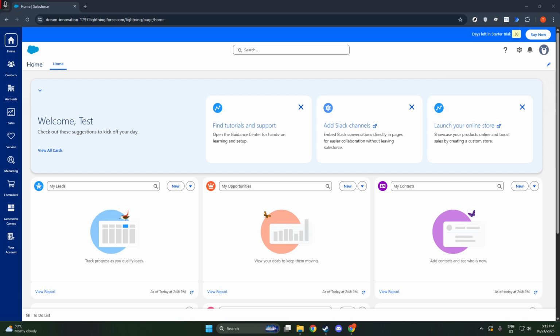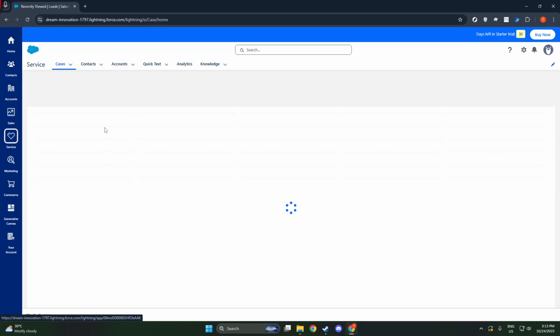Let's get started. First, you'll want to open Salesforce and ensure you are on your usual home screen. From here, we're going to find our way to the Service app, which is a crucial step in accessing the cases you need to review or manage.